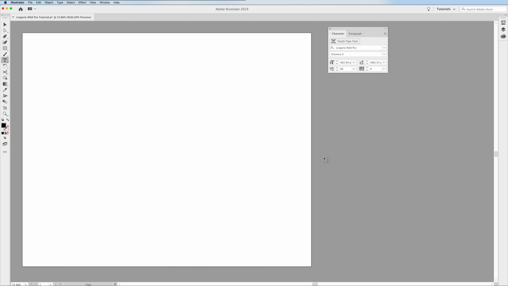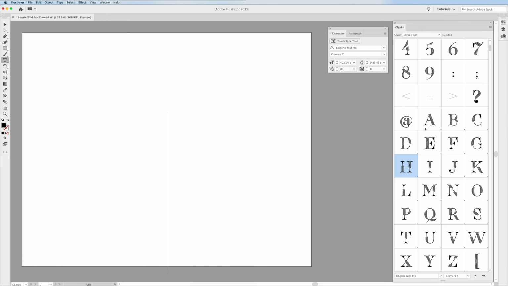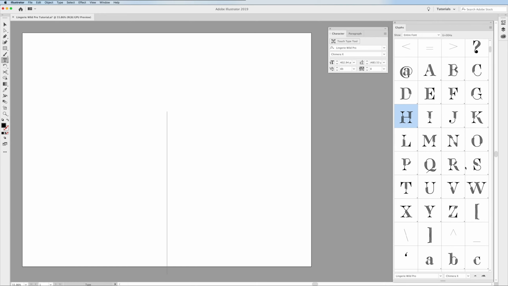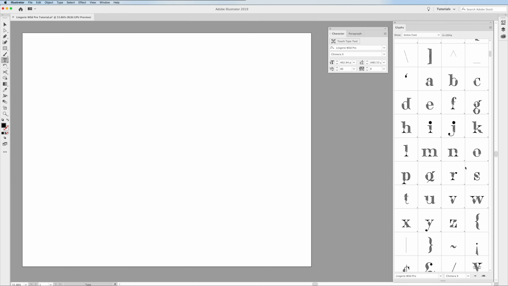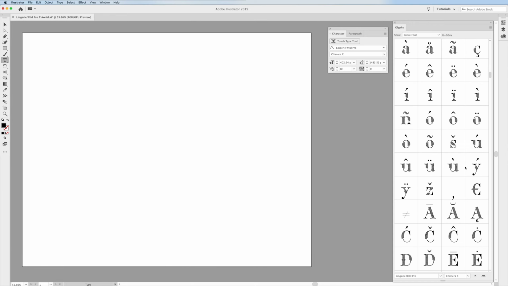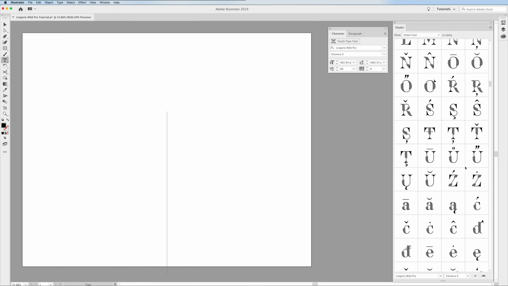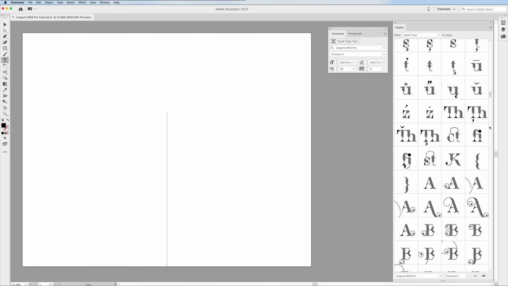Okay, let's get started. Let's open the Glyphs menu from the top type menu. If you're not familiar with the Glyphs menu, it's okay, you're in good hands. I'll show you the basics. The Glyphs menu is showing us the entire glyph set the selected font comes with. In our case, you can see the thousands of glyphs that arrived built in Lingerie Wild Pro, Chimera X style.